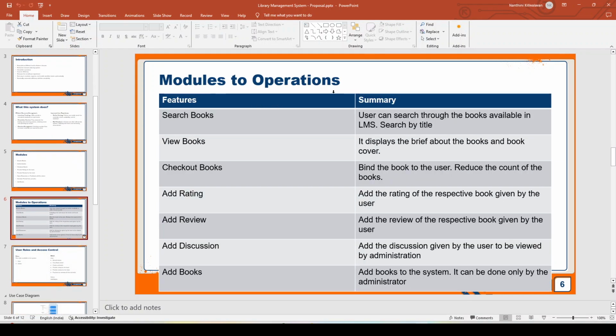The next one: how are you going to convert these modules to operations? Almost the modules themselves define the operations explicitly. Search books: the user can search through the books available in that library. As of now, what I planned is that the user can search by book title, and anyone can view the books available in the library.